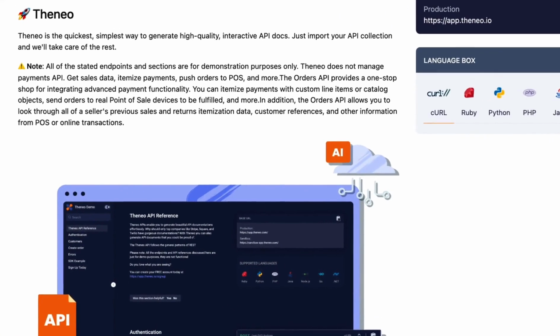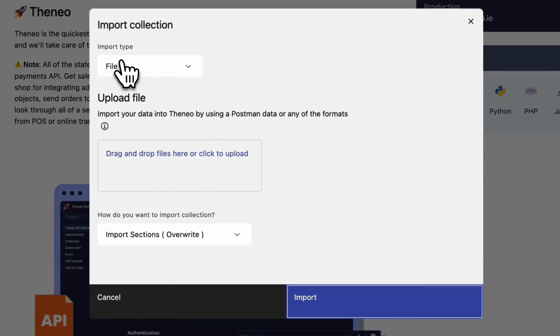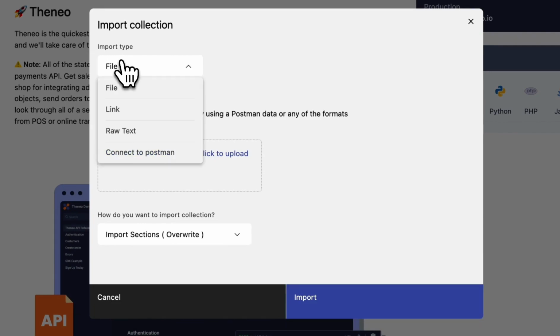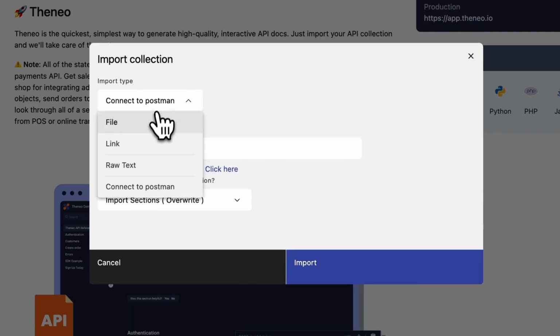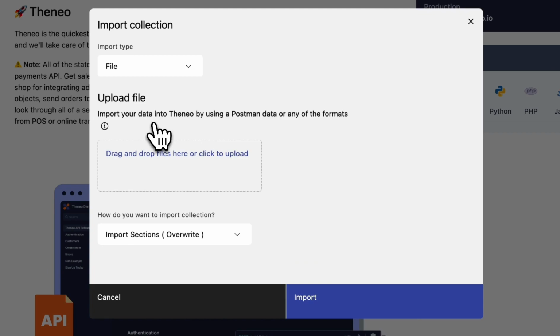And you can click here on import collection, and you will have the exactly same options that you had before when creating a project. So for example, you can import a new link, you can connect your Postman account, or you can upload a new file.